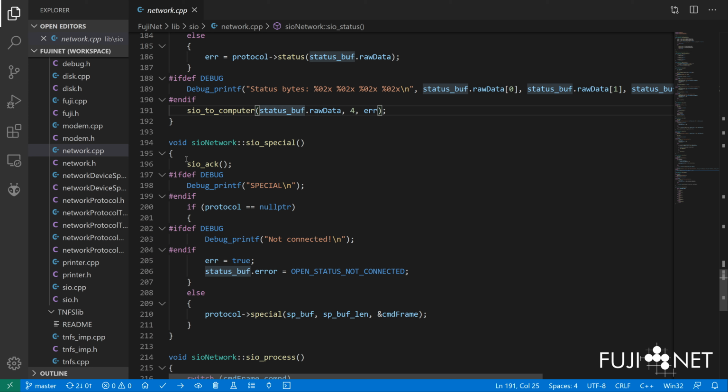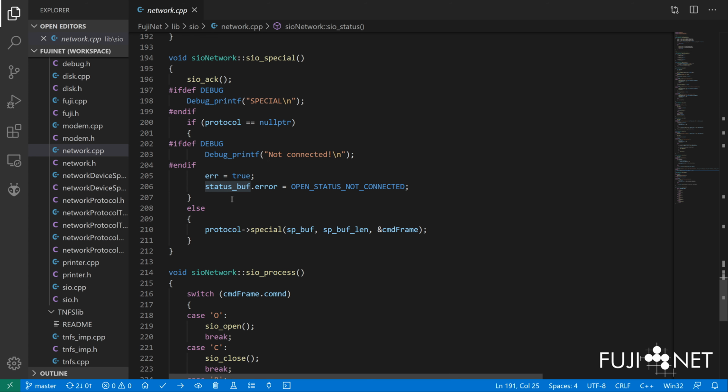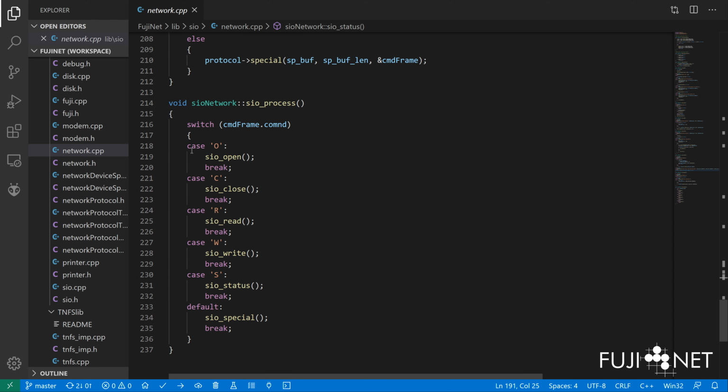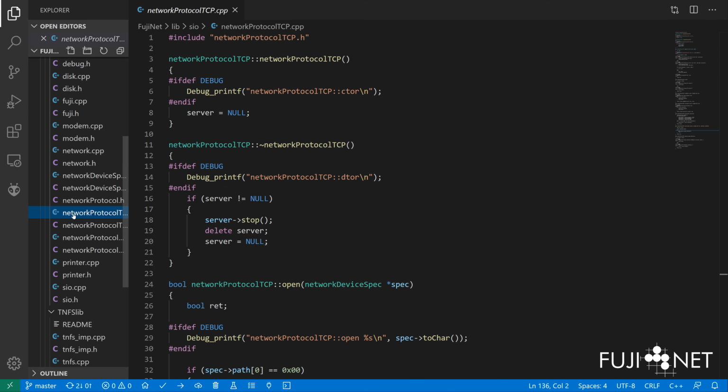And again, the special here, we check for a valid command, bam, make sure that we're actually connected. If we're not, bounce back. Otherwise, we do our special call here for a protocol, and we can see our individual SIO commands here, bam, process. If we dig into Network Protocol TCP, we can see the guts of the TCP implementation.